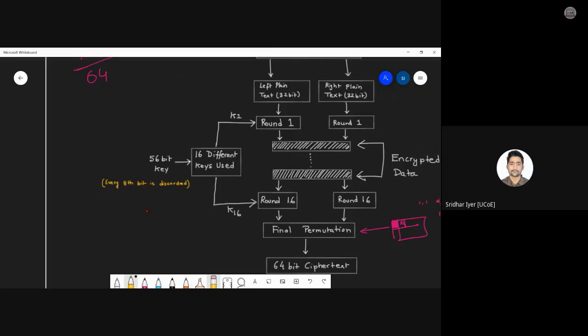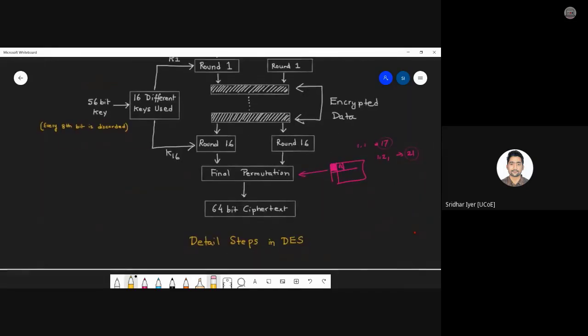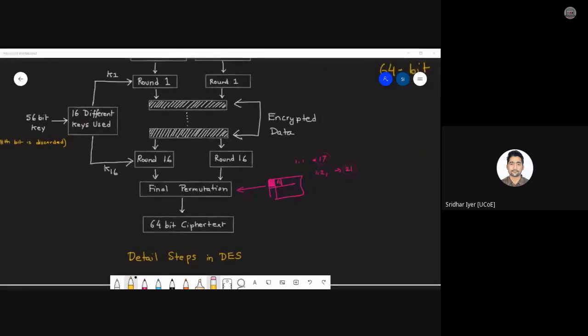Now, one thing I told you is that out of the 64-bit key, every 8th bit is discarded for parity check purposes, and hence we get an effective key. We can say that DES uses a key of size 56 bits. Am I clear? So in the exam, if any question is asked, what is the size of the key of DES? It should be 56 and not 64. Is it clear? Fine. Any doubts with this, A division, B division?